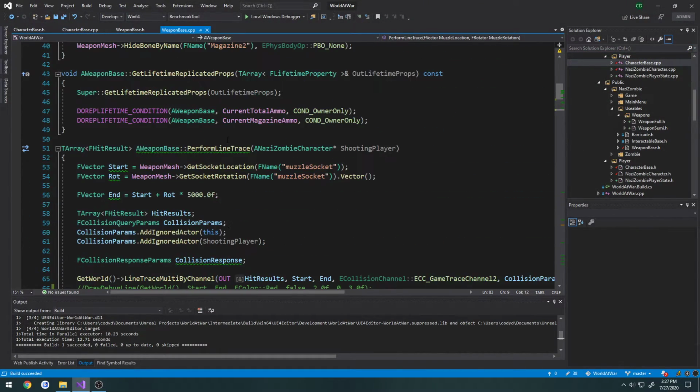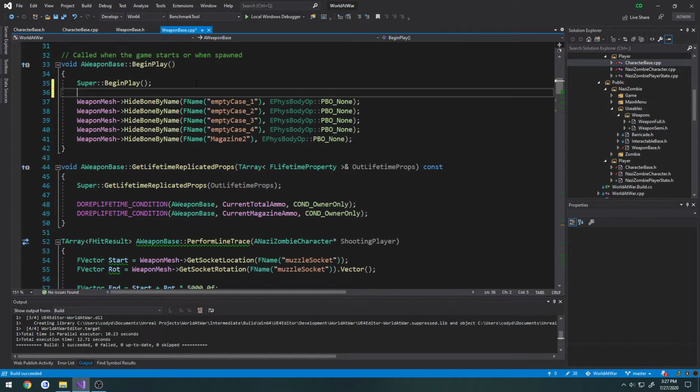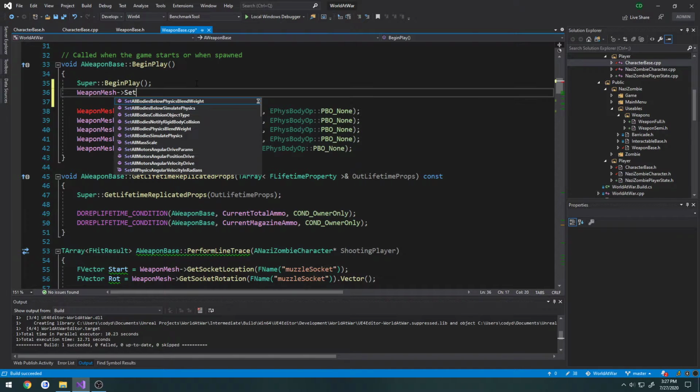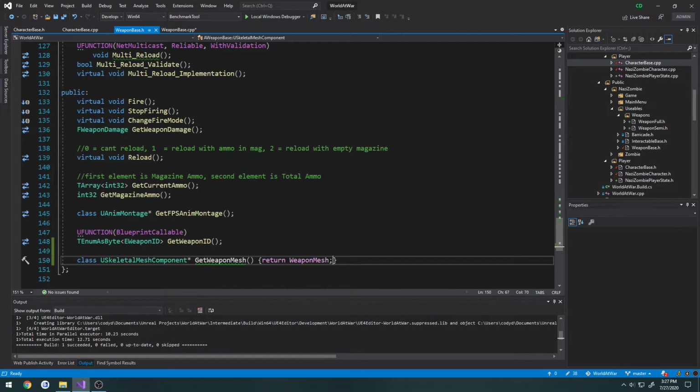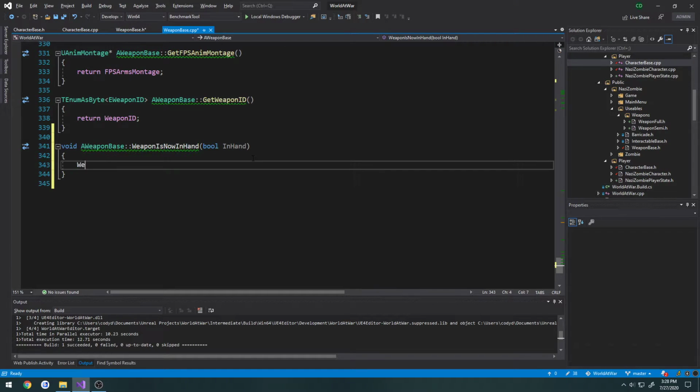So in WeaponBase.cpp and BeginPlay, what we're going to do is weapon mesh set hidden in game true. And then we're going to have a public function, void WeaponIsNowInHand. I'm just going to pass in a boolean, in hand. And we can control it from here. So weapon mesh set hidden in game, the opposite of in hand. So if it's in the hand, we're going to unhide it. If it's not in the hand, we're going to hide it.